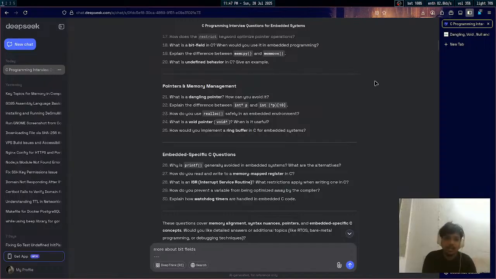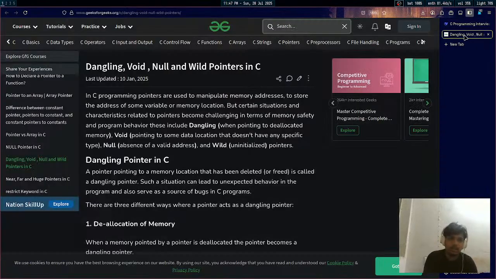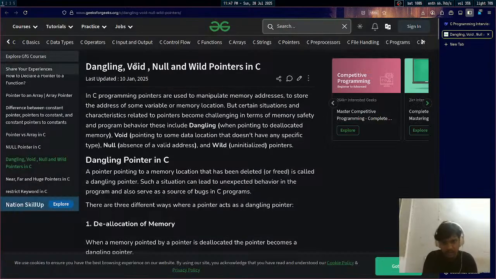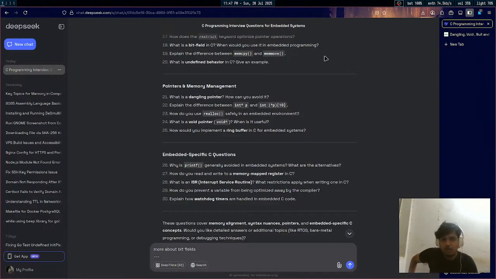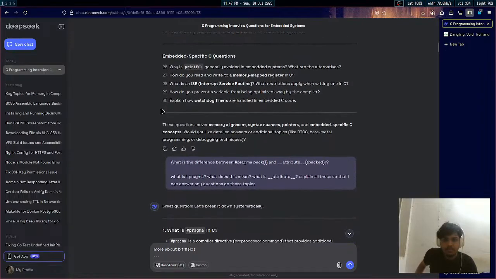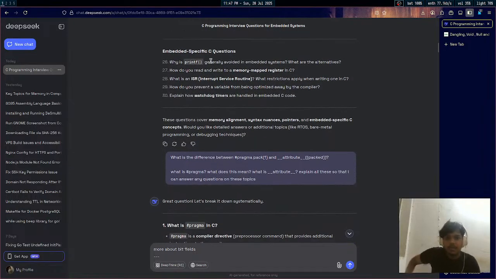Void pointer, again, this is something written in this documentation. I didn't know what a void pointer was, but I was curious when I saw void pointer, null pointer, wild pointer. I wanted to know more about this, so I directly opened this document. I will look into it in some time. Ring buffer, again, all these things I don't think I need to know for now, so I will just skip it. Why is printf generally avoided in embedded systems?